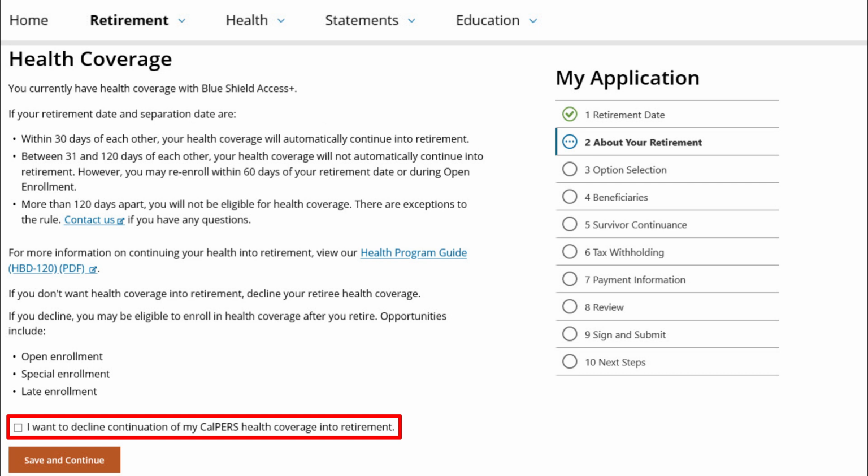If you are currently enrolled in health benefits as the subscriber, you have the option to decline the continuation of your CalPERS health coverage in Step 2. Only select the checkbox if you are declining health coverage. Once you've completed Section 2, select Save and Continue.